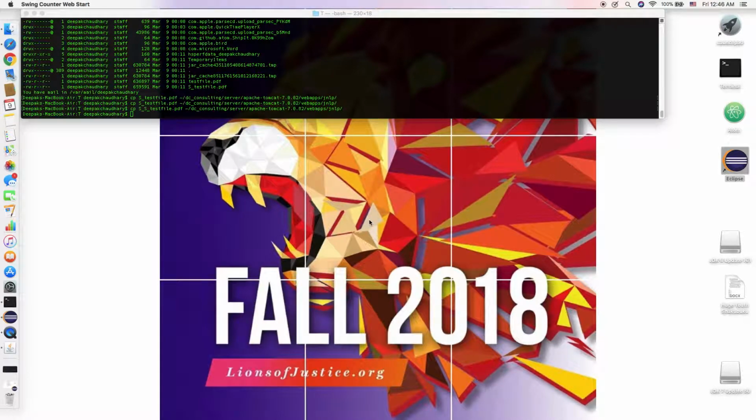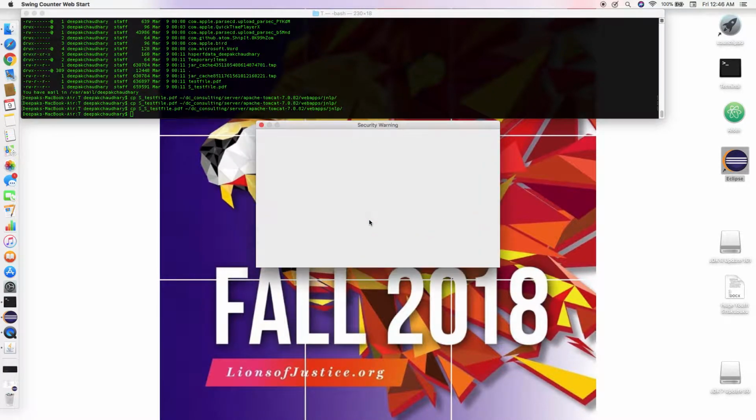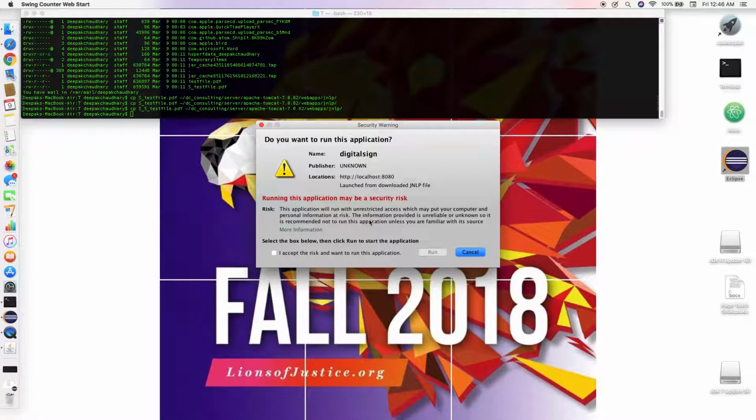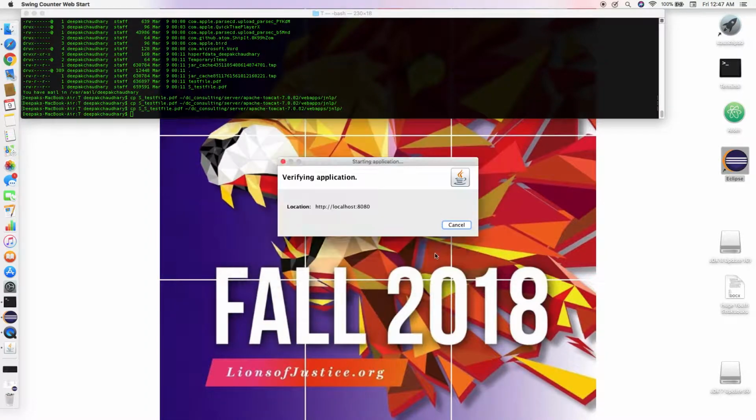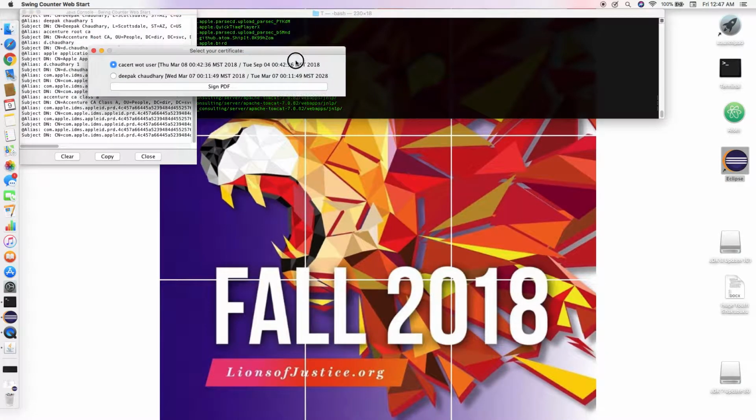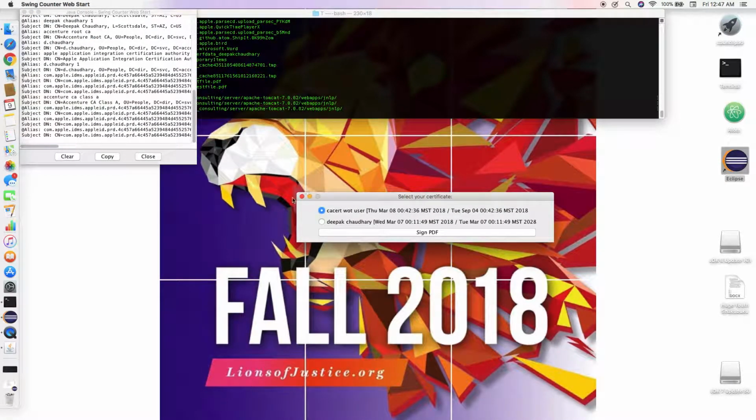So now Java 7 comes up. It starts downloading the jar from the server. We see this message again because our jar is not signed by a valid certificate. It's signed by a self-created, self-signed certificate. That's why. So click this, click run. So this, as you see over here, is the application.